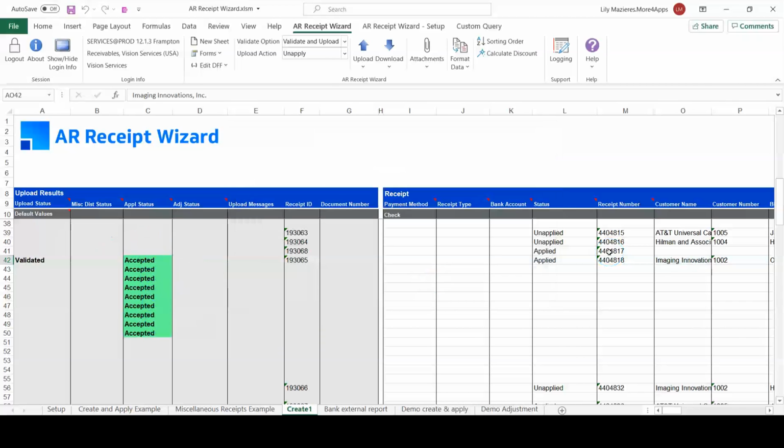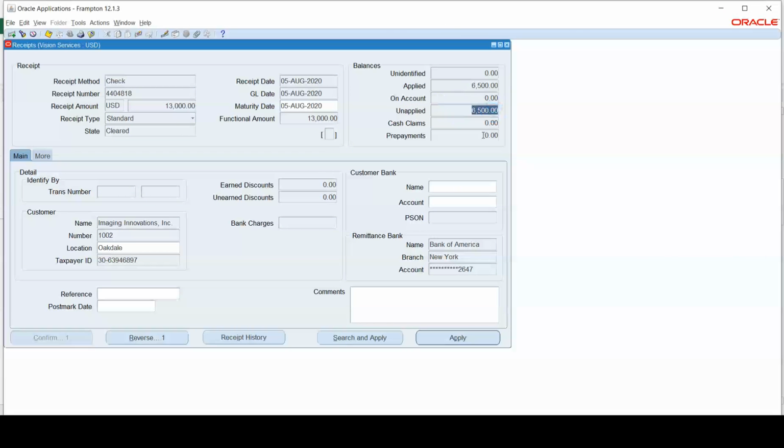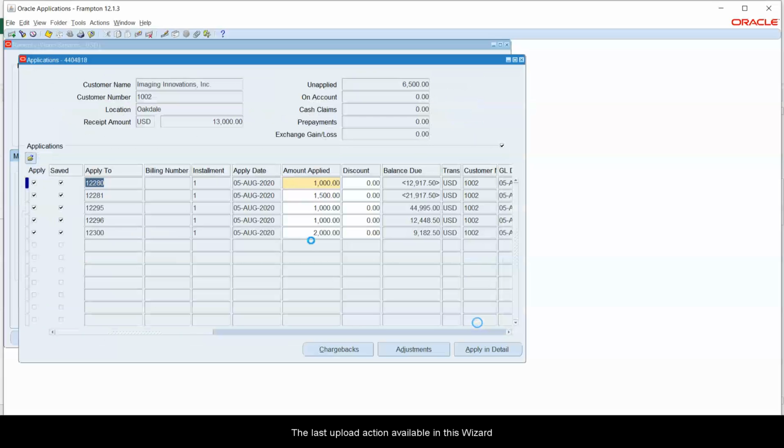Let's take a look at this receipt in Oracle. Part of this receipt is now unapplied.